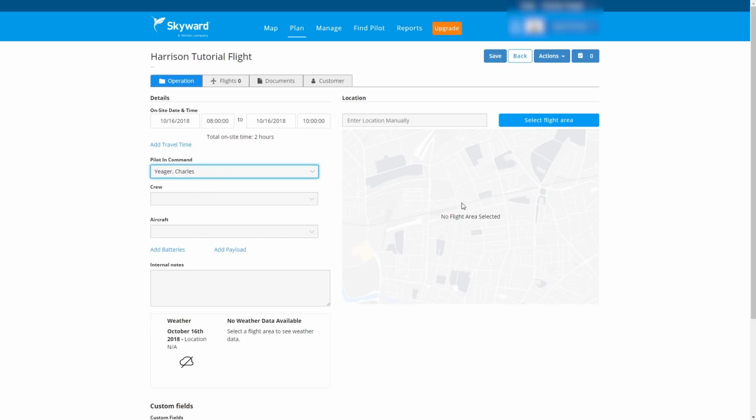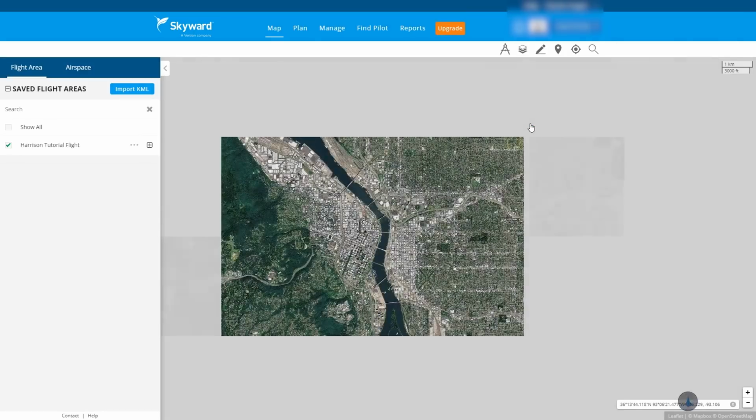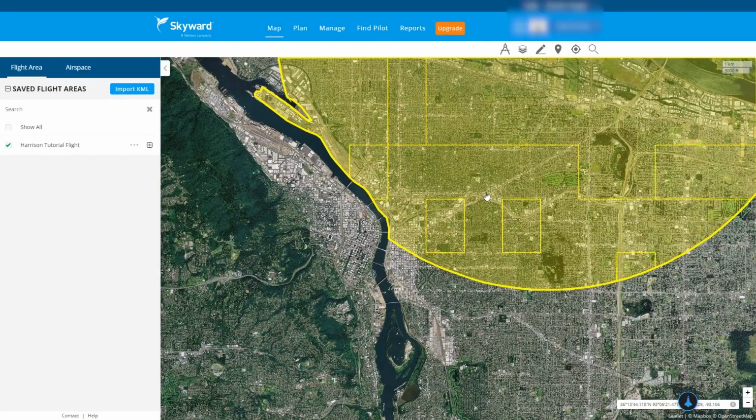Now we need to select the flight area, and we can link this to the map area we selected earlier. So what I'm going to do first, I'm going to click Save up here. And that's just going to save that information. Now let's go ahead and select the flight area. Now this will bring us back to the map, but if you look over here, we have these saved flight areas, and you can see it says Harrison Tutorial Flight.